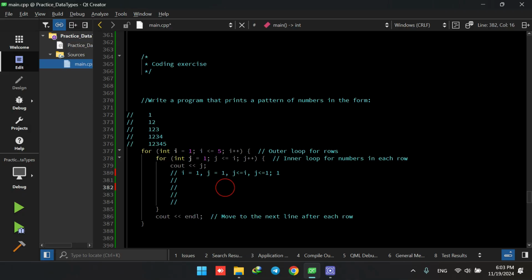Then the inner loop is finished. It goes to the next line. This is where the first one is printed, and then it goes to the next line. Now i equals 2, and j again equals 1 because it starts from 1 every time. And j must be lower than or equal to i, so j will be lower than or equal to 2 this time.